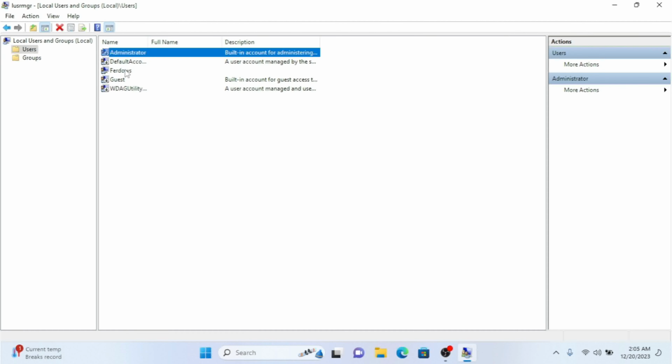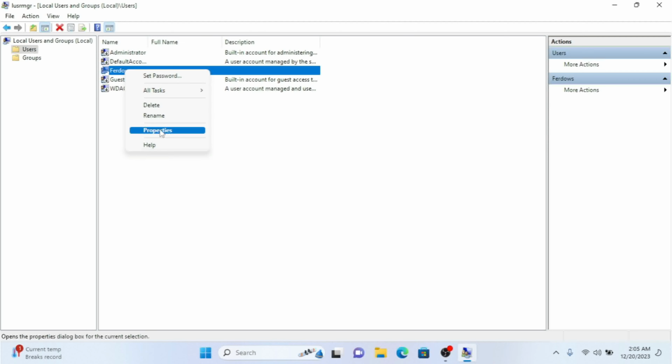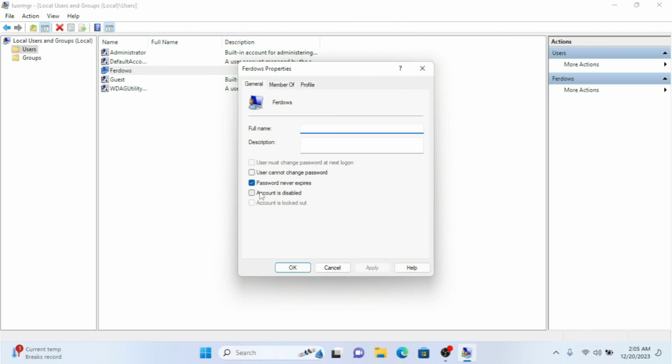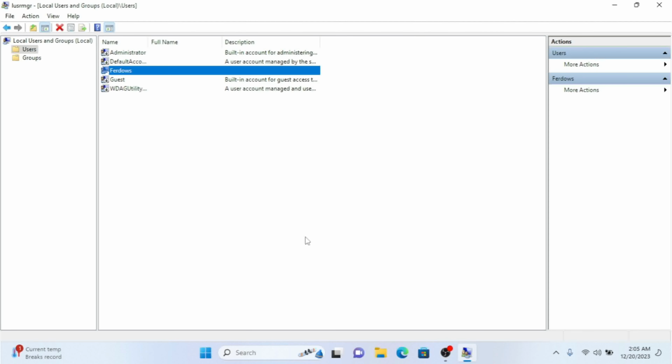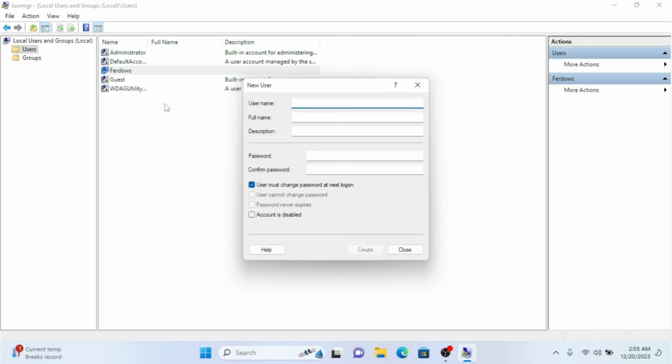If I want to disable an account, I right click and go to Properties. Here you can see Account is disabled, so it's going to disable my account. Now I'm going to create a new one. We right click and click on New User. I'm going to make something like John, and you can see we have the full name. You can also add a description for this user. Now I can set a password.